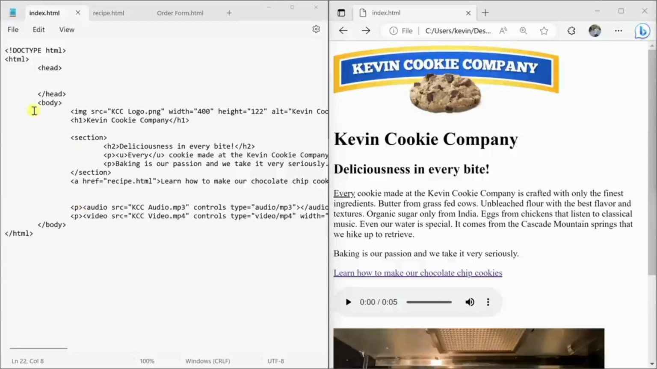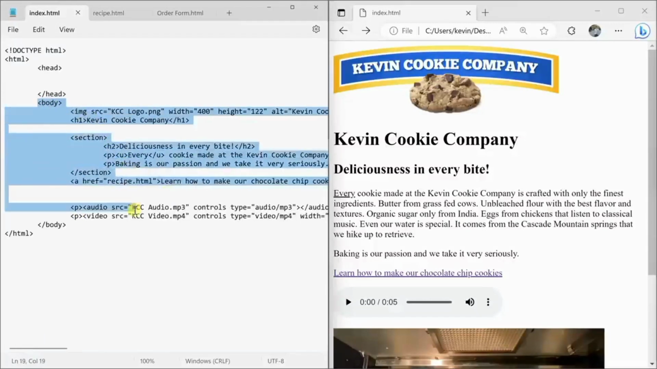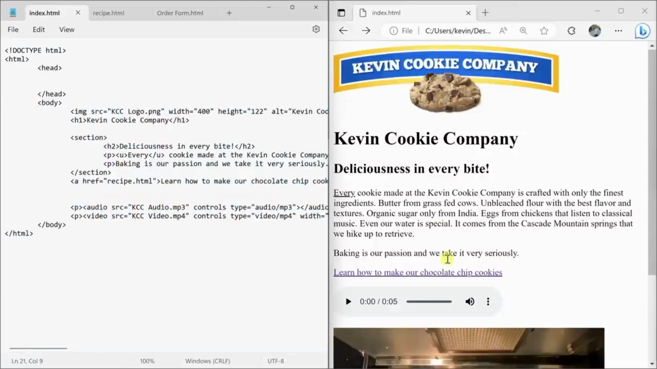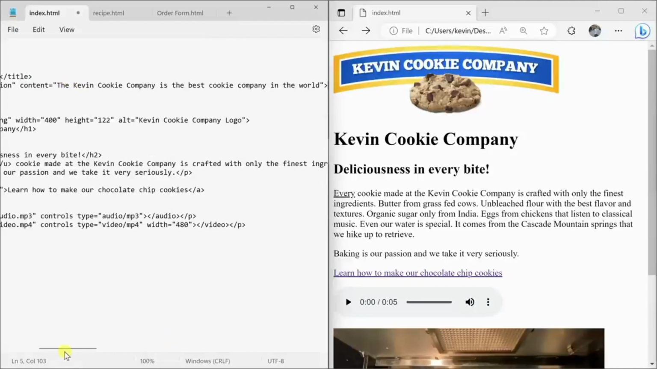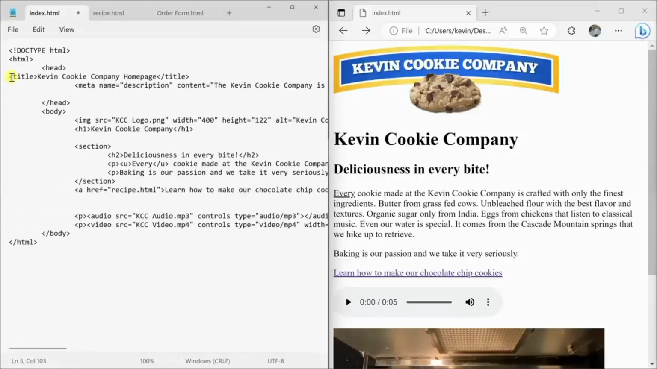Throughout this video, we've been focused on the body section of the HTML document, basically everything that's visually shown on the page. Let's now shift our focus to the head. The head contains all of the metadata about the page, basically all of the stuff that the web browser needs to know, but that won't be shown. Right up here, I'll paste in two examples of the types of content that you would put here. I've included a title, the Kevin Cookie Company homepage, and also the description. This is what search engines can pick up.